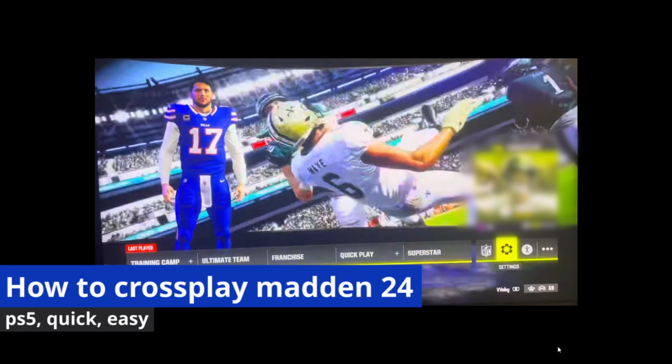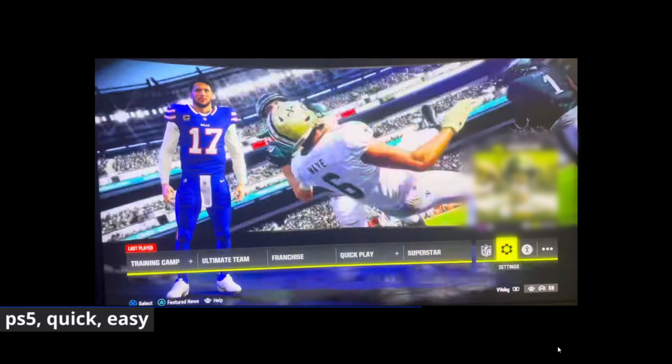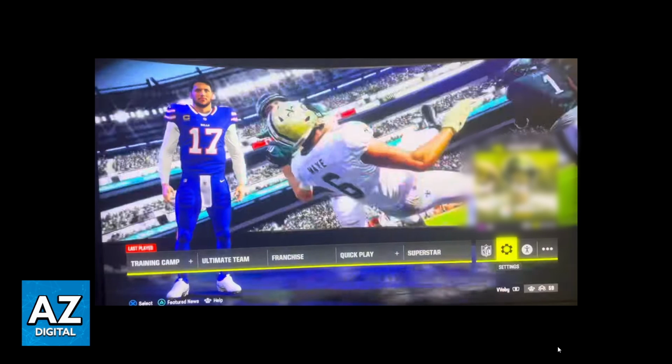In this video, I'm gonna show you how to crossplay Madden 24 PS5. It's a very easy process, so make sure to follow my steps. So, first of all, you need to open the game.